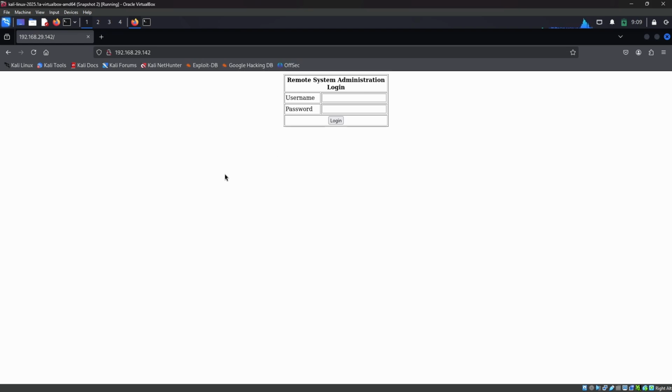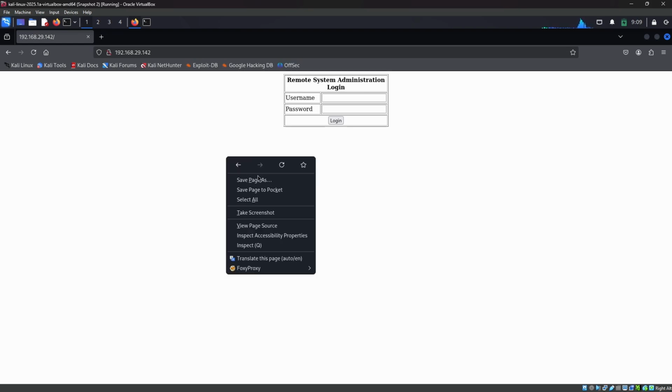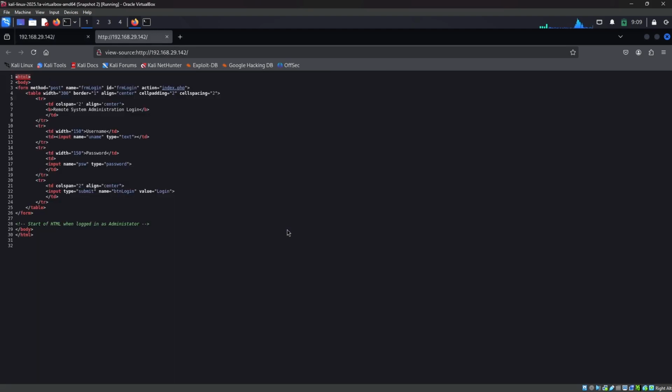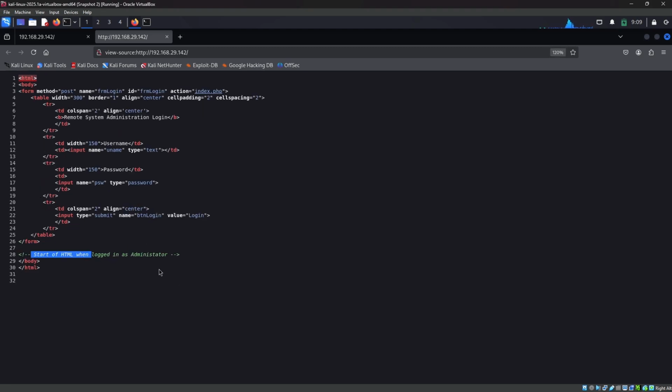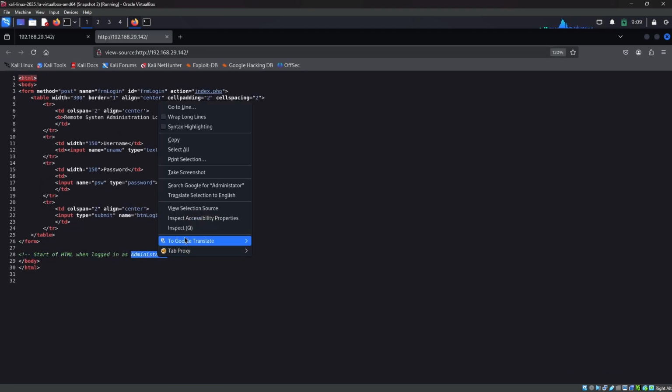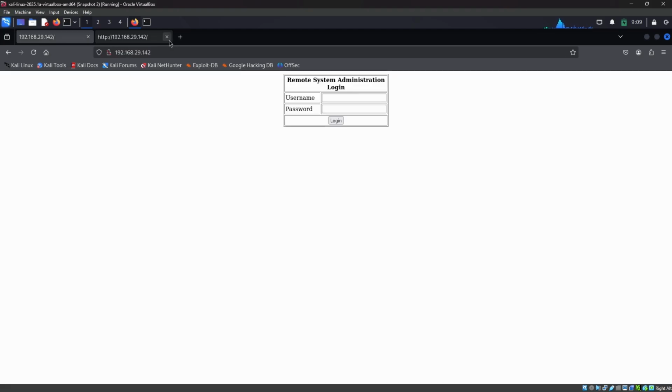The first thing you are going to do is check the page source. In the page source, I can see a green comment saying "start of HTML when logged in as administrator." Let me copy this administrator. This looks like a basic login page, right? It's not an extraordinary or newer type of login. It just looks like an ordinary login page with no extra implementations. That's what I think.